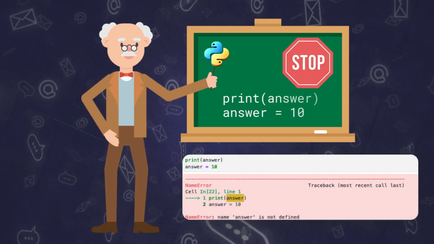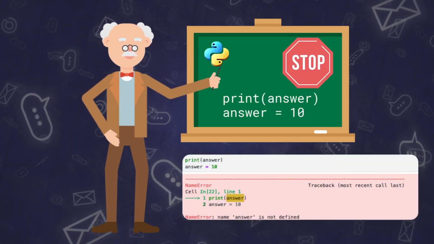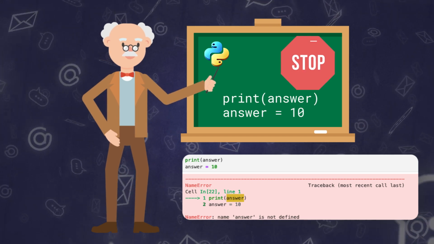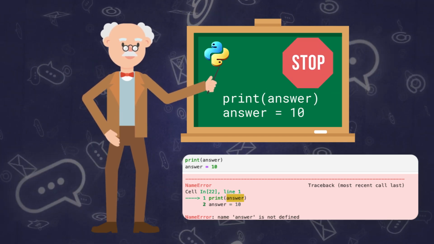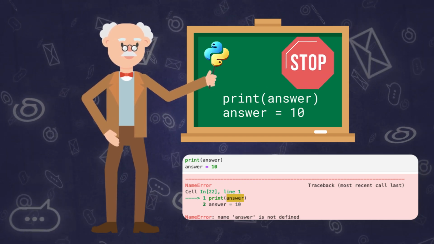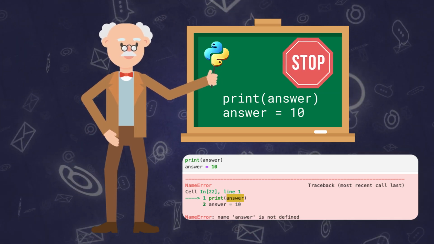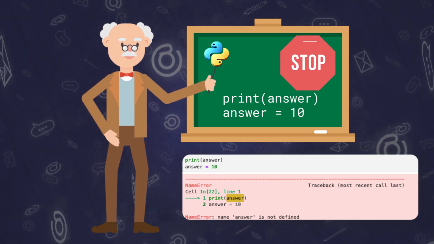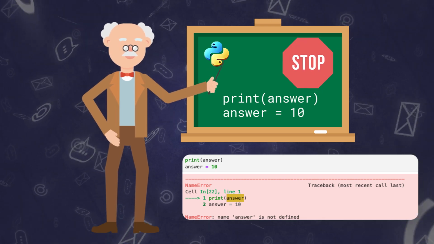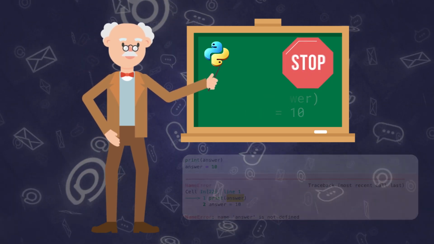Or we might be trying to access a variable, and we haven't yet in our code set the variable. Remember, with an interpreted language, the interpreter reads line by line. So if we're making reference to a variable, that variable must have already been defined.